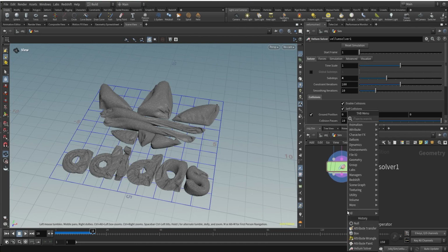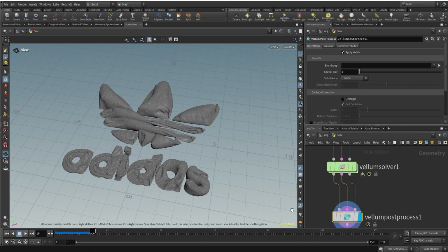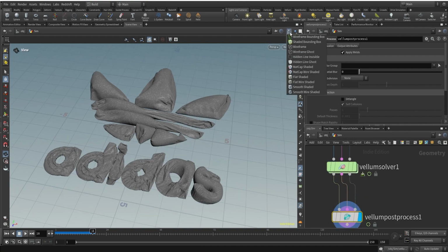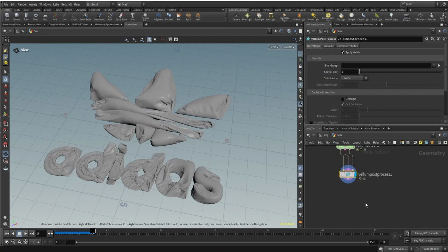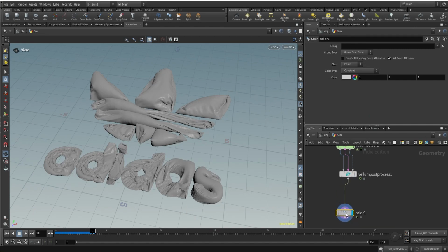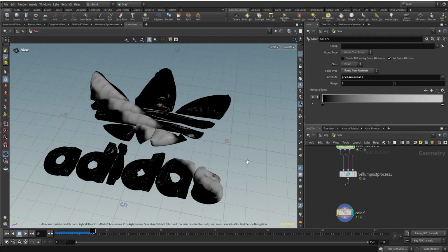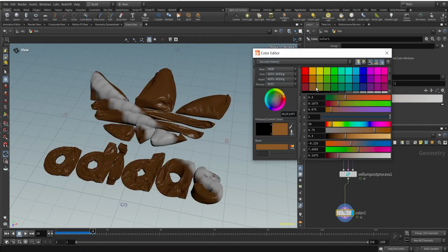What we can do is use a Vellum post process just to make it a bit better looking. I'll not be changing anything at this point. I'll just turn on smooth shaded, and I'm using a color node, and we'll change the color on the basis of an attribute. So change the color type to ramp from attribute, and we'll be using the attribute none other than pressure scale. Okay, so wherever the value is 0, it is black, and wherever the value is 1, it is white.